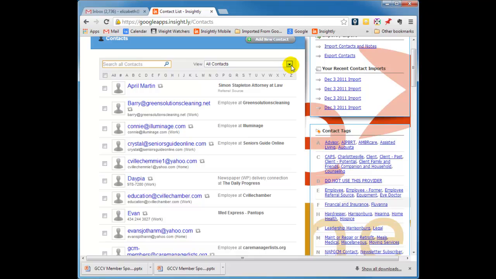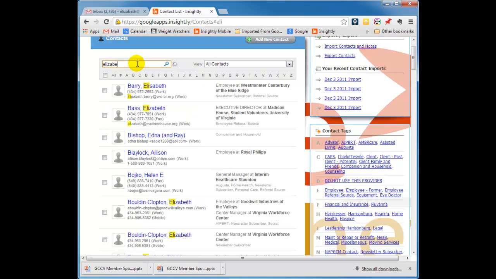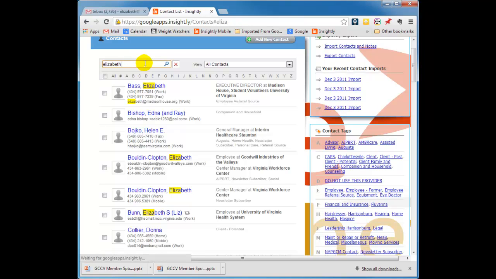This is showing all contacts, and again, whenever you click this drop down box, it will give you some options about what you want to see. Let's say that we want to find me as a contact. Let's search on Elizabeth, and as I start to type the word, it will start searching and displaying things that include what I've said so far. There's a lot of Elizabeths in here, so I'm going to keep going.